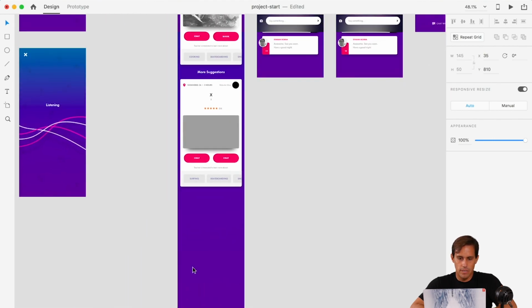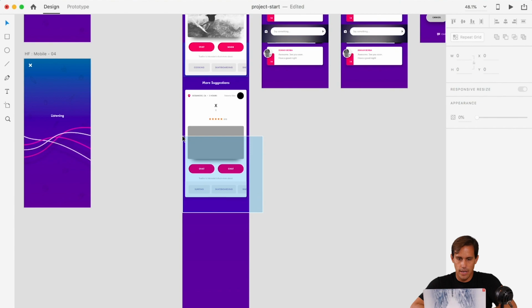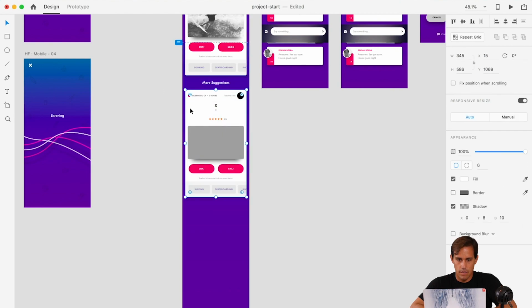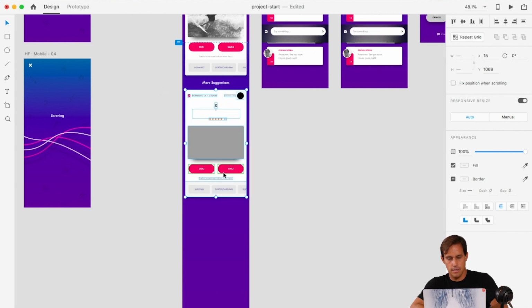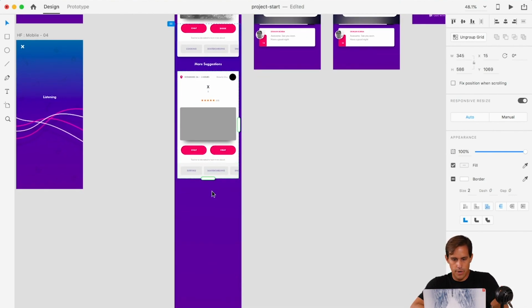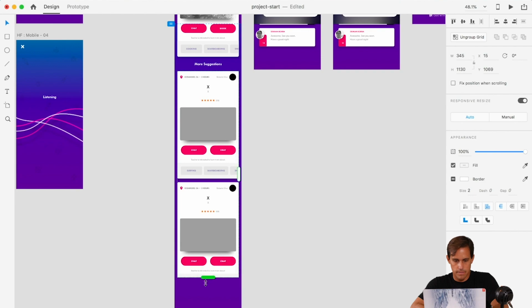All right, let's move on with this UI here. So now that I have this, I'm in design mode. I'm going to select this group. I'll use the repeat grid to create another card.